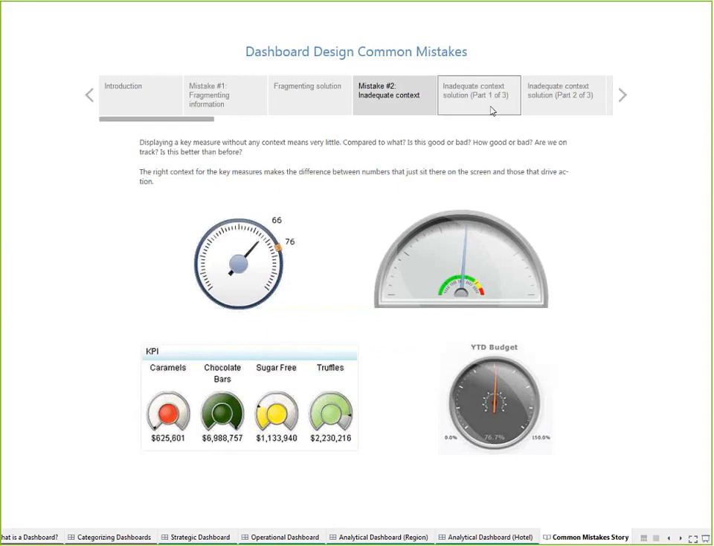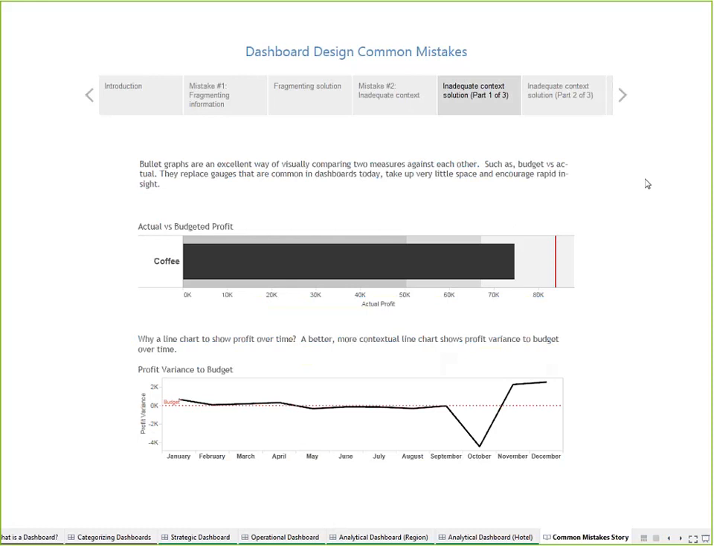So let's look at some solutions to inadequate context. I'm going to offer you 3 different solutions so that you can use these in your dashboard design. If you're not familiar with bullet graphs, I recommend that you get familiar with them because it is absolutely the best graphical display to compare 2 measures against each other. In this case, we're comparing actual versus budgeted profit. So the bar itself is encoding our actual profit this year, and then the red reference line is encoding our budgeted profit. So we can see that we're not quite to our budgeted profit.